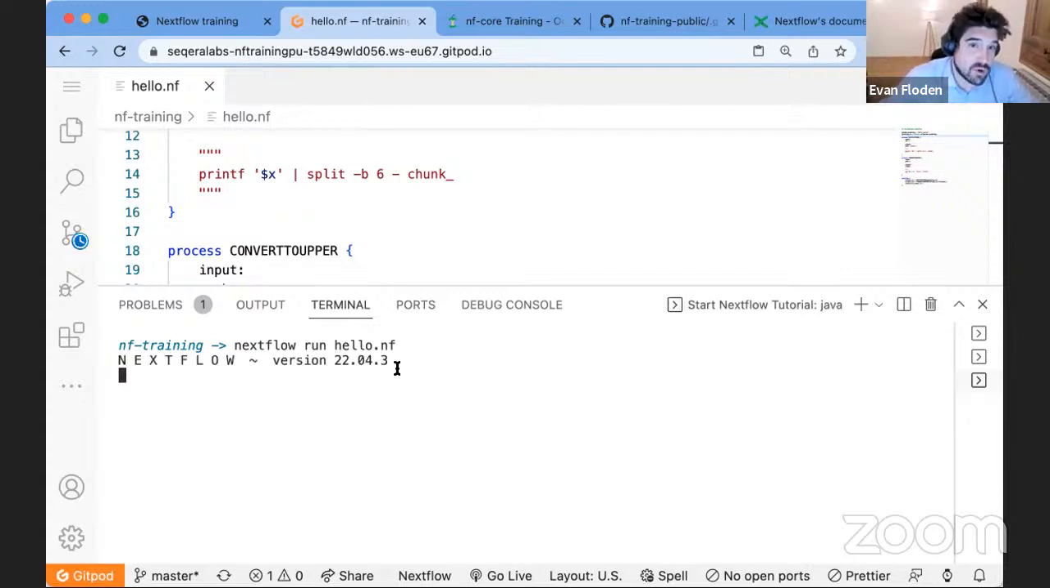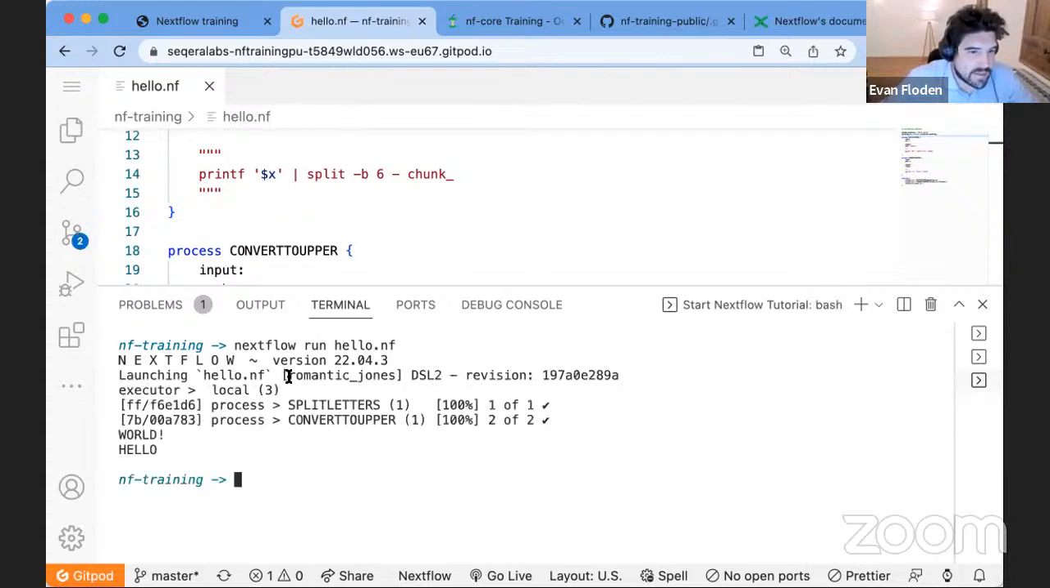You can see we get the version of Nextflow that we're running. You can see where we're launching this local file. We get this name here, and then we get this revision. You can see that we had 3 tasks which ran. They all ran locally, we're running directly on this machine. And we get split letters, which ran once, and we get convert to upper, the process which ran twice.